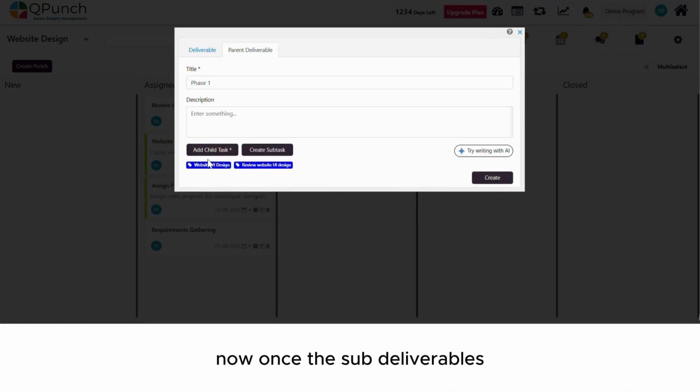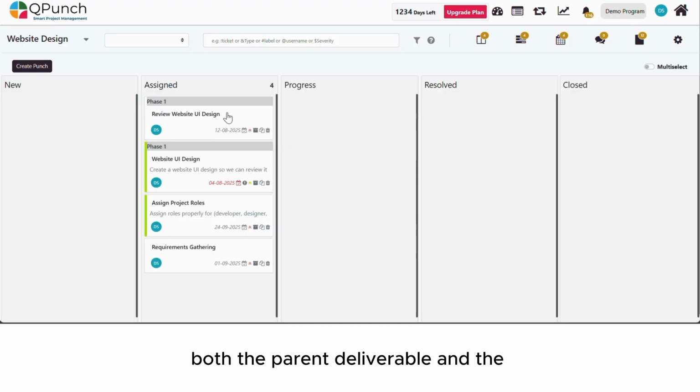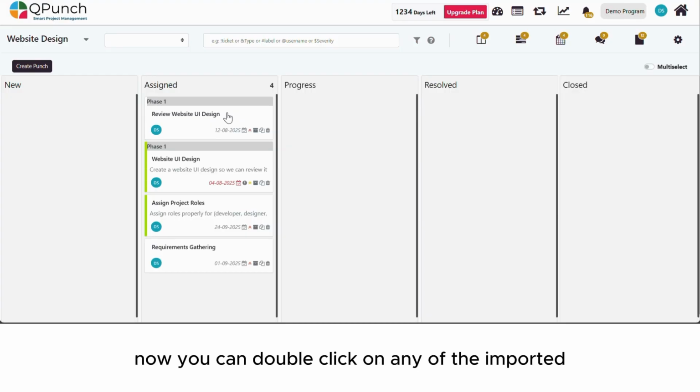Now once the sub deliverables are added into the parent deliverable, click on the create button. As you can see here, both the parent deliverable and the sub deliverables have been added to the project. Now you can double click on any of the imported sub deliverables to view or modify its details.